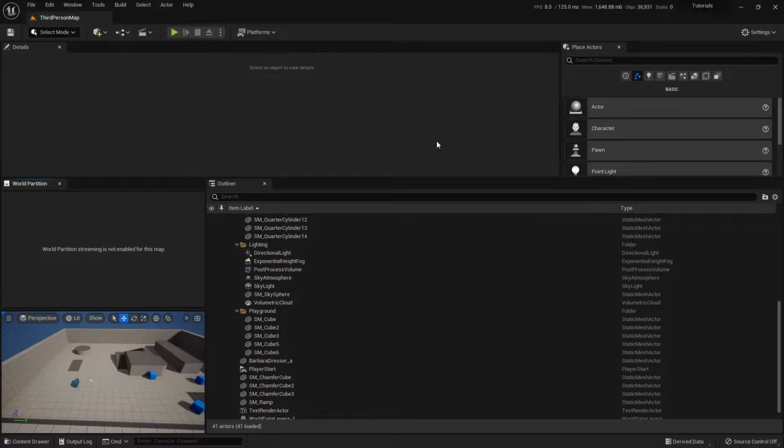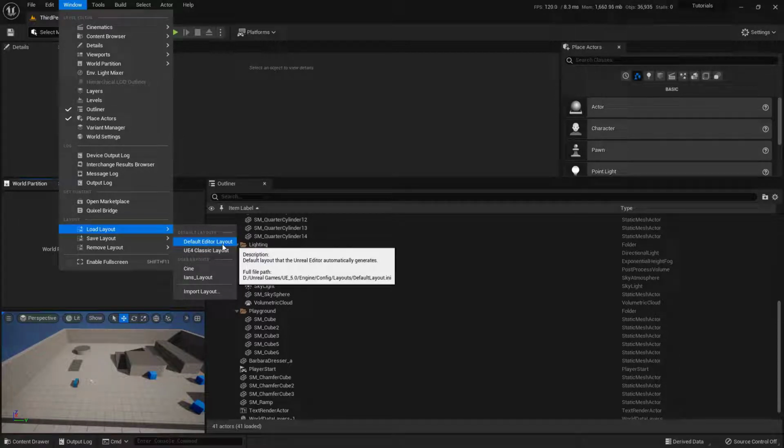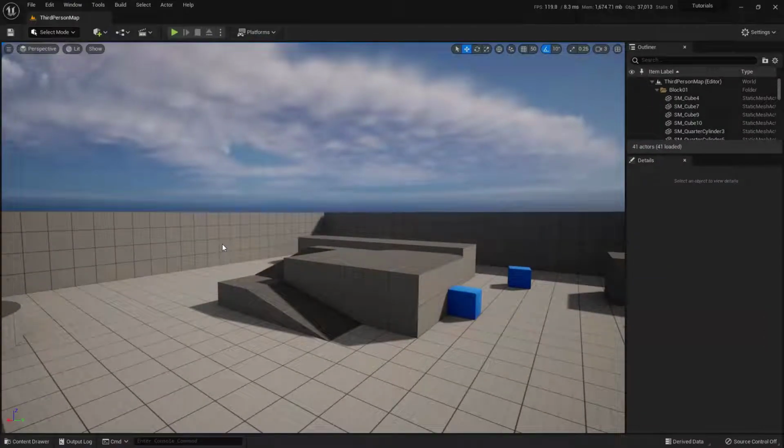As an instructor, it's inevitable that you or your students will goof up the interface somewhere inside of Unreal Engine, and it's going to be really hard to figure out where things are. So we can actually reset this really easily. All we have to do is come up here into Window, come all the way down to Load Layout, and you've got this default editor layout. This will reset the UI back to its factory defaults, which is nice. So we'll click on this. Poof, and there you go, everything is back to where it was.